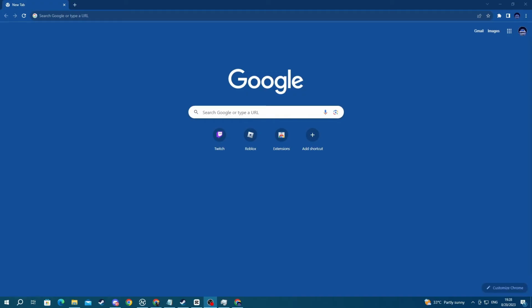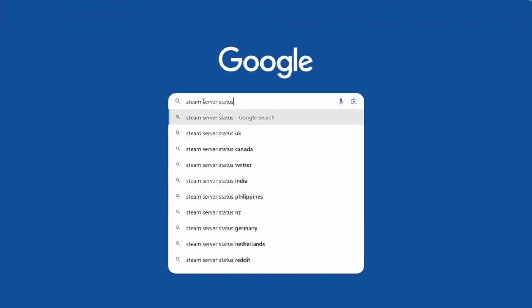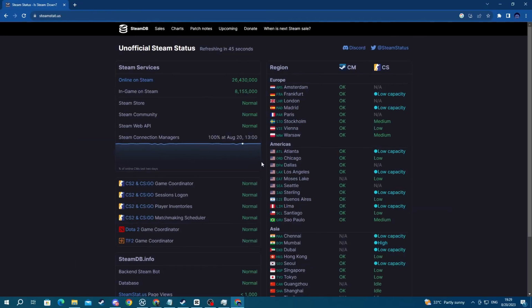For the first method, make sure that the Steam servers are functional. To do that, open up your browser, then select one of the search boxes and write Steam Server Status. And after you do that, open up the link at the top. And once you get right here, make sure that all of the servers are functional. If they are not, you will need to wait for the servers to go back online or Steam to fix them. Or if they are functional, you can move on to the next method.